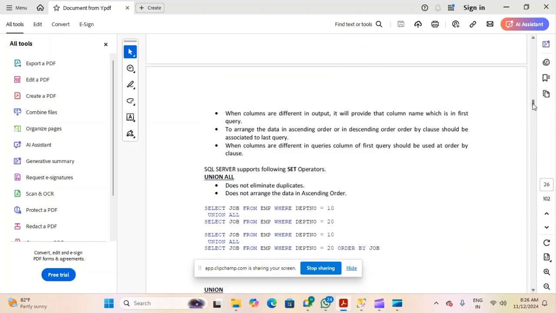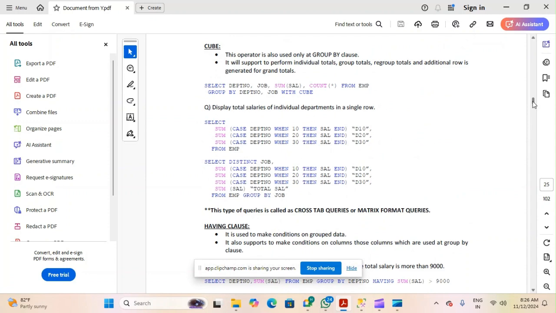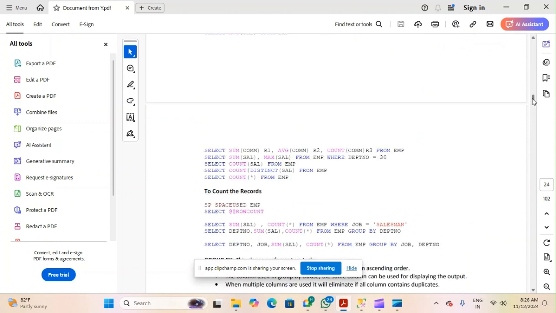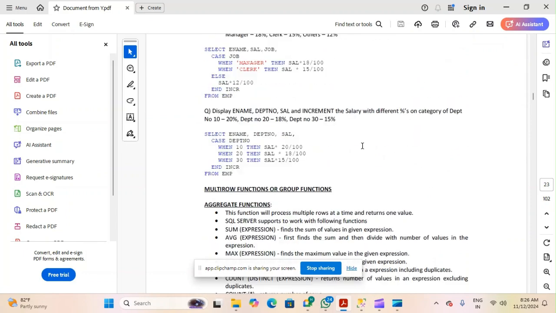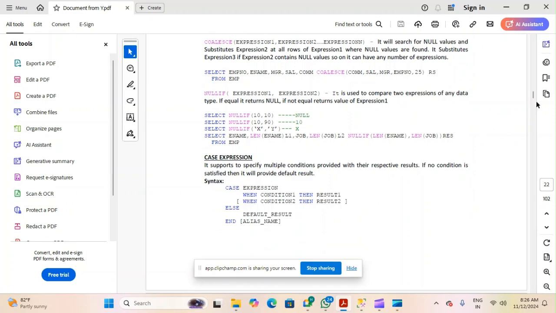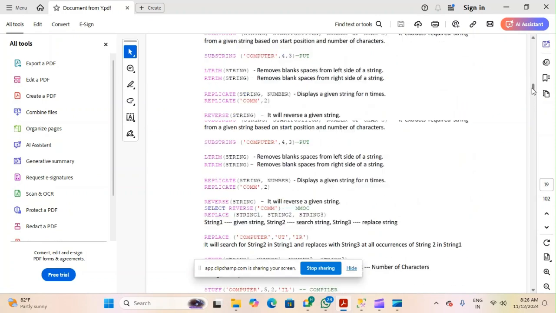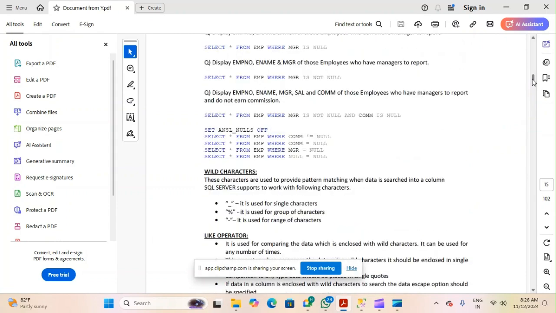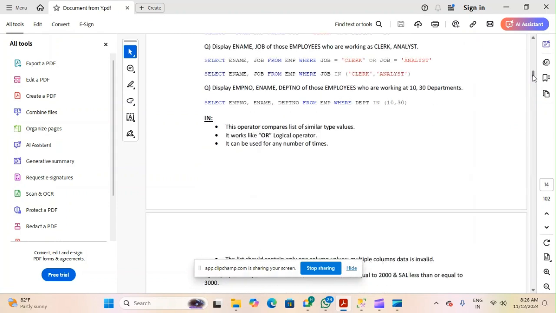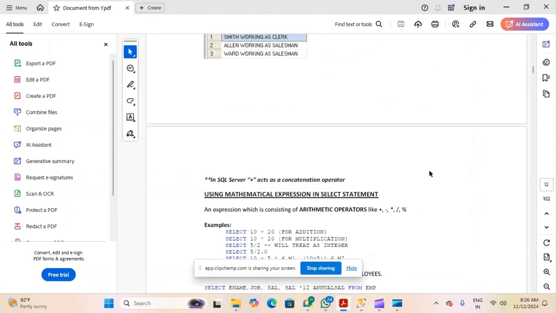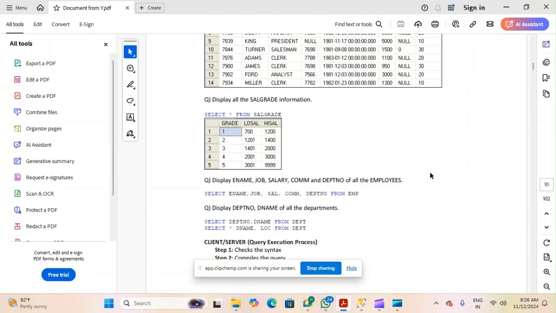Basically used for the same filtering purpose, but the only... one second, I need to... yeah, order of execution, right? Where is that syntax here?